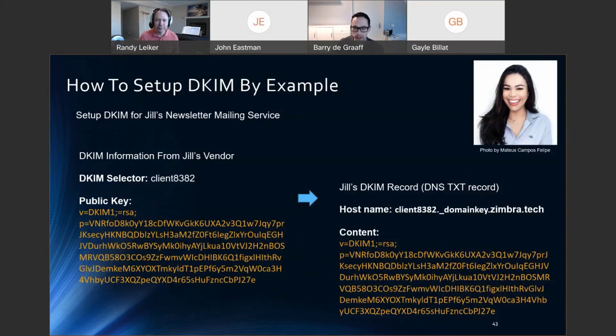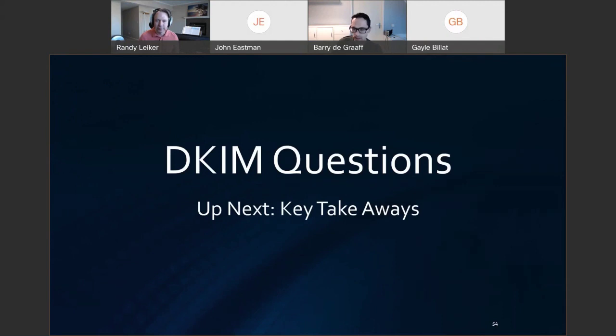Okay, one more question. Are there any known weaknesses in DKIM, and how do you think about changing your DKIM keys regularly?